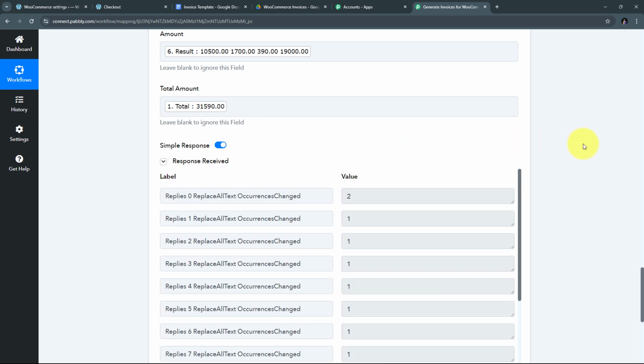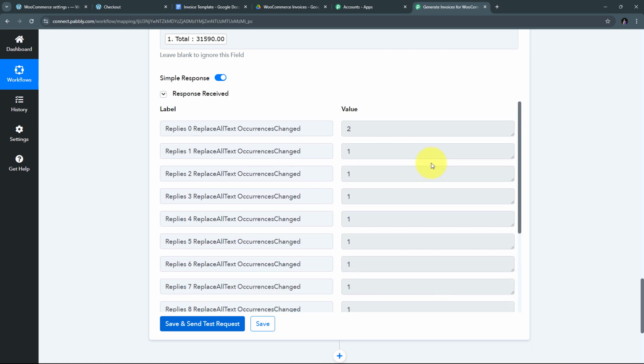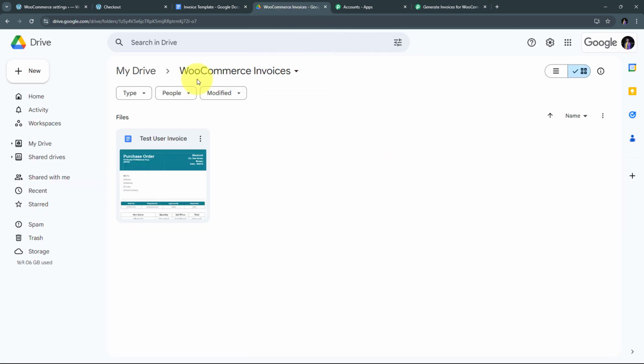And here we can see I have received this response. This is a positive response, and this means that I have successfully created a new invoice for my WooCommerce multi-product order in Google Docs. To check whether I've created a new invoice or not, let me take you to my Google Drive folder where I've saved my invoice. Here this is my Google Drive folder of WooCommerce invoices, and in this we can see I have created this new invoice named test user invoice.